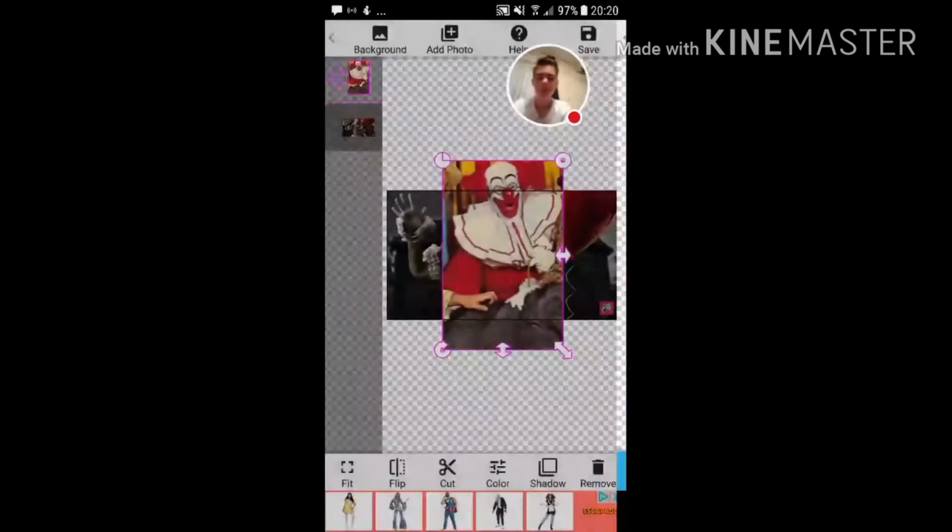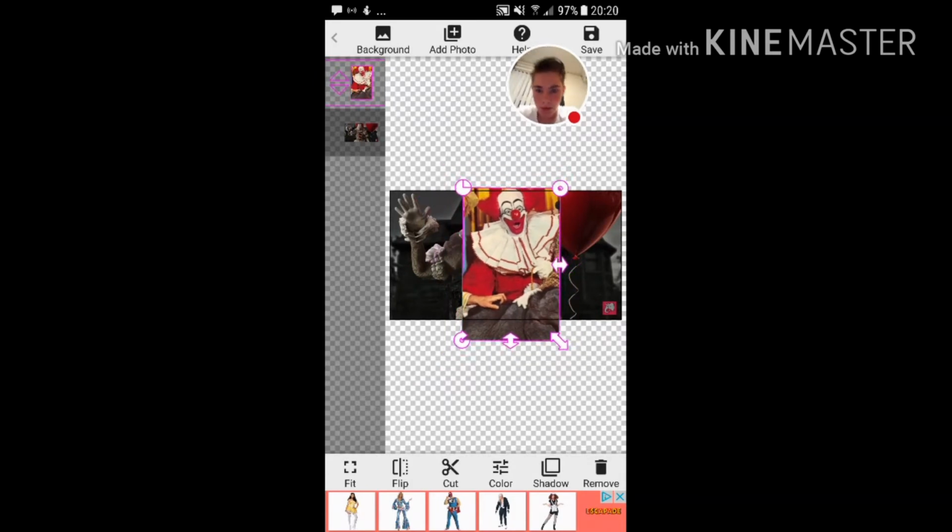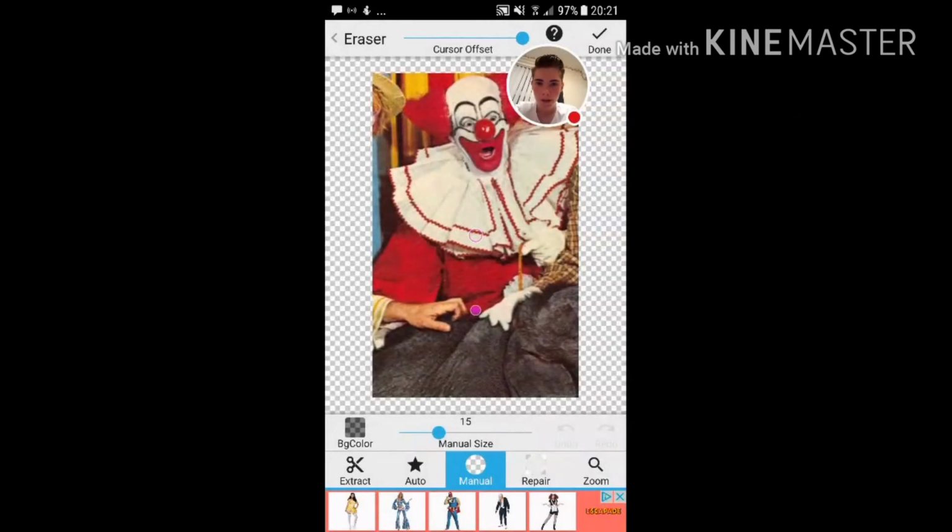Like that, okay. And then what you want to do, you want to press cut, which is down at the bottom section here. It says fit, flip, cut, color, shadow, remove. Press cut, and then you have this little thingy here, and you can make your size bigger, and you just want to go over it like that. This takes time guys, so don't think it's like a 5-minute job, because it takes forever. Go around like that. Careful with hair and his head.